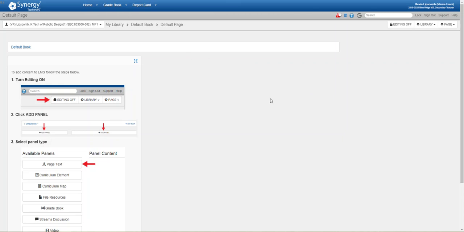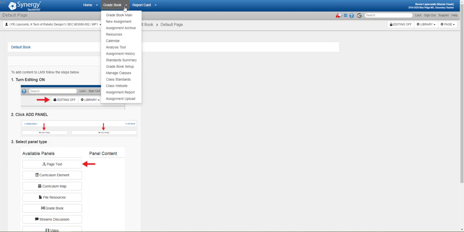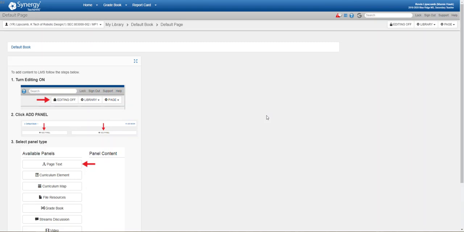Okay, so first thing you're going to do, you're going to come up to Gradebook. You're going to select class website. If you haven't done anything with it, it looks like this, which doesn't look like a website at all. And like, what is a book? What is a library? What is a page? What is this stuff? So, main things are, library is the name of the website. The book are the channels on the website. And the page is actually what you read when you go to a website.